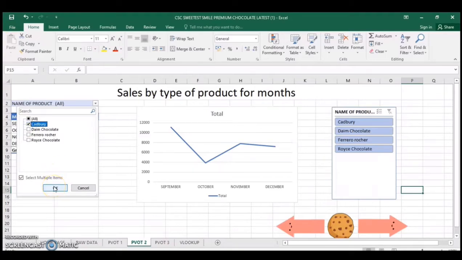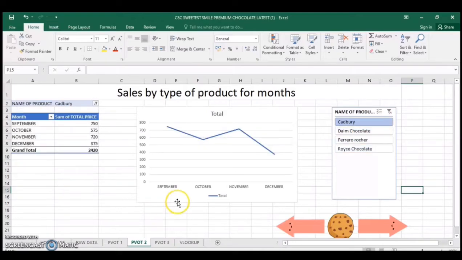And we simply click on the chocolate we want and click OK. It will automatically show the sale, even the grand total for all months, and the chart also with effect, which will change automatically based on what we choose in filtering before.